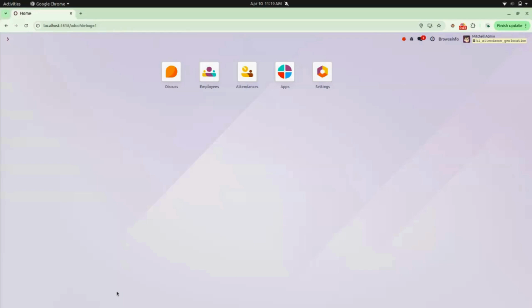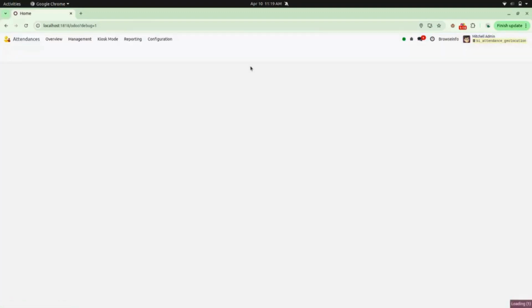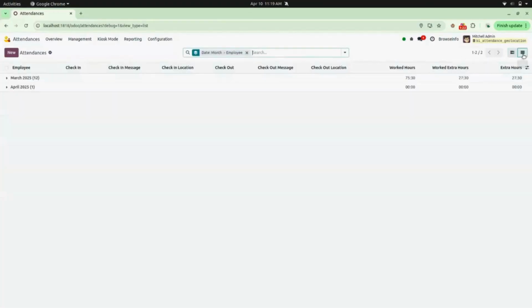Now, after installing the module, you will find a red dot in here indicating you haven't checked in yet. Here, enter your message like, "Hello, I just checked in." Now, after writing your message, click on check-in button in here. When you click on check-in button, you can see the dot will be green indicating that you are checked in and you are online.